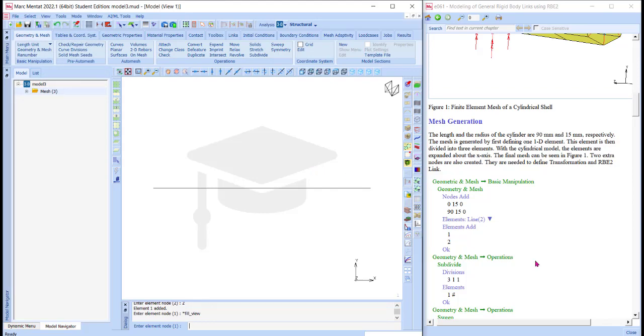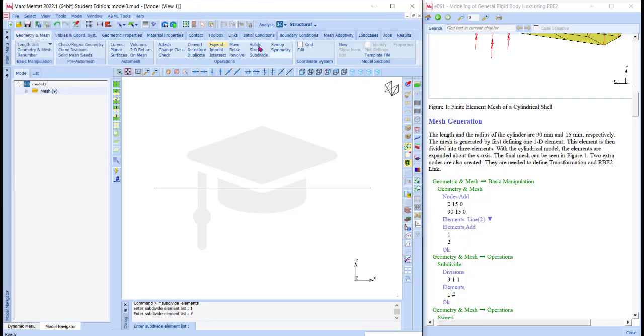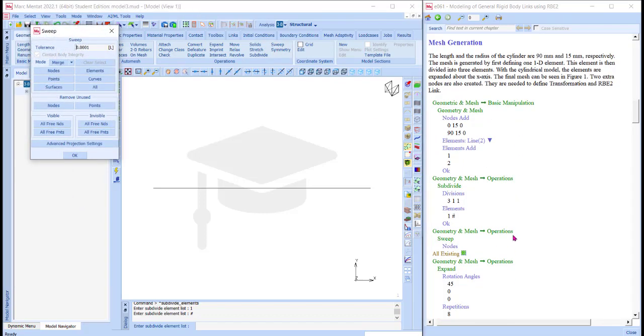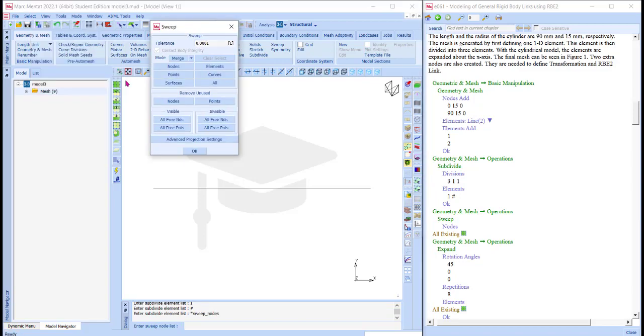Now operation subdivide, division 3 1 1, elements 1 and click this. Okay, geometry mesh sweep nodes all existing, and okay.